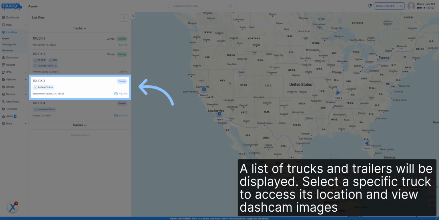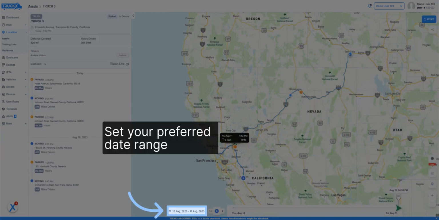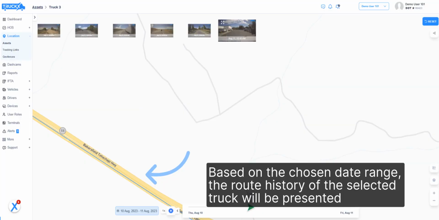A list of trucks and trailers will be displayed. Select a specific truck to access its location and view dashcam images. Set your preferred date range. Based on the chosen date range, the route history of the selected truck will be presented.